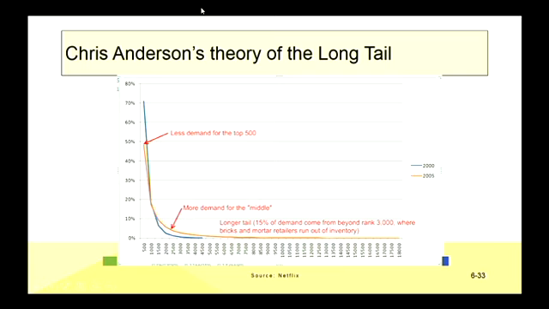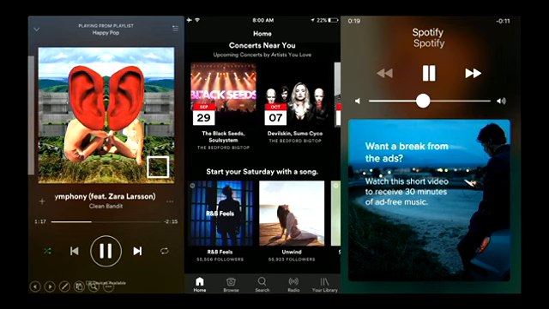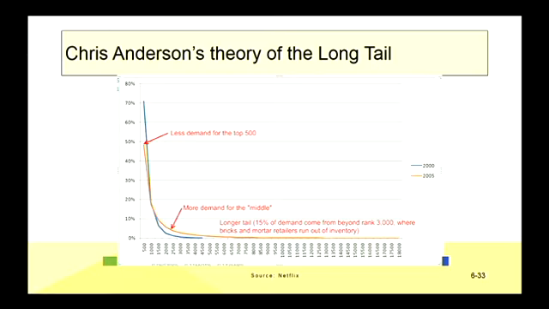Chris Anderson talks about one reason for the success of e-tailers and business models like Spotify: they can support the long tail. The long tail. What's a long tail? Have you heard of the long tail? You haven't, eh? Basically, this is what it means.